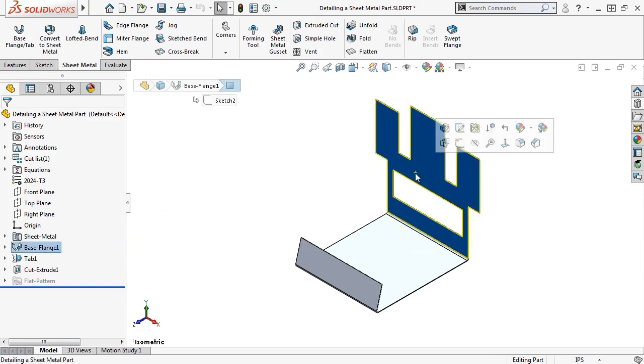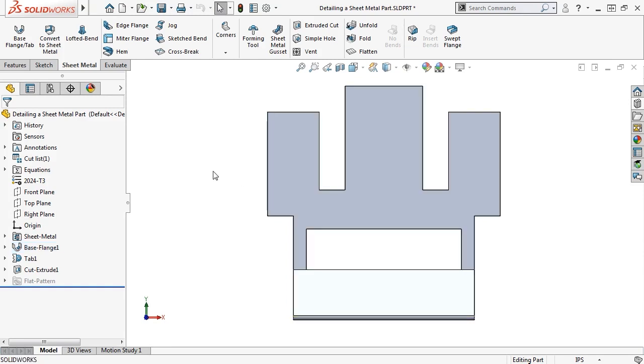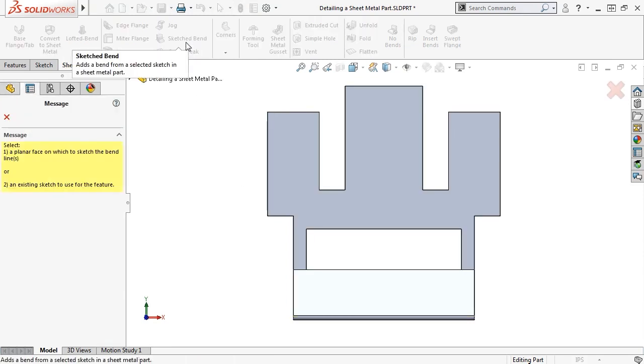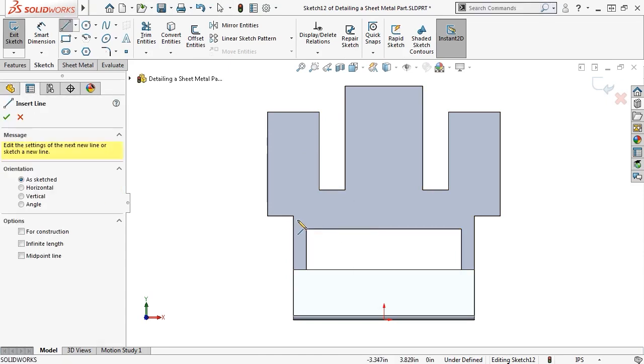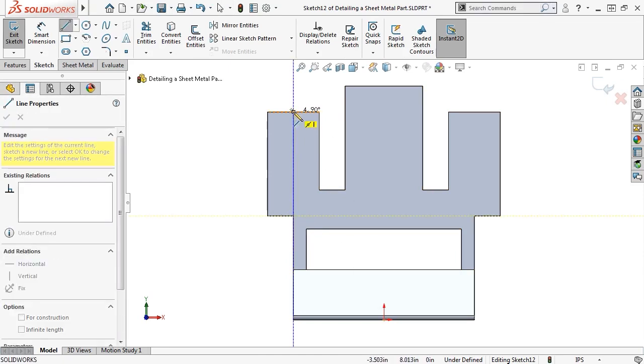To get started, I'll bend the 2 outer tabs along the edge of the base flange. First, I'll select the sketched bend icon and use the front face of the tab as the sketch plane. I'll sketch 2 lines, making sure that they're coincident to the corners and an upper edge.